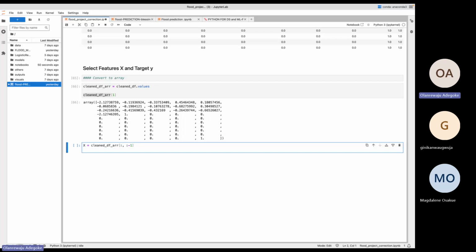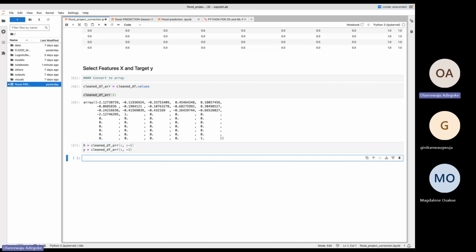Then y will be clean df of everything in the row, comma, -1. Yes or no? Yes. Do we understand this one now? Okay, good. So we have been able to get that out. So in this case now, if I run this, my x and y has come out. So I can now do train test split. Are we good?